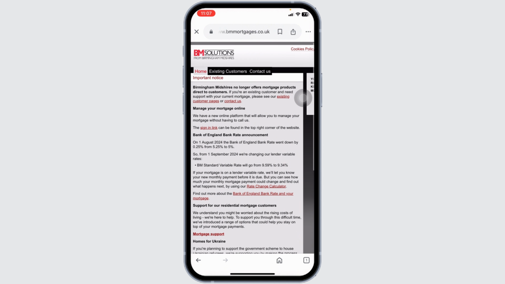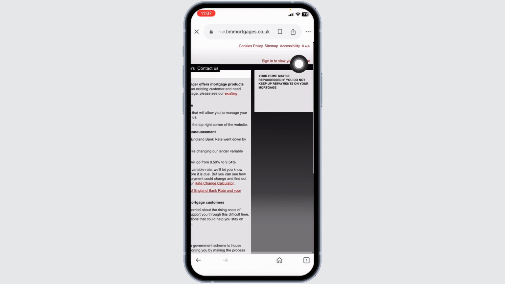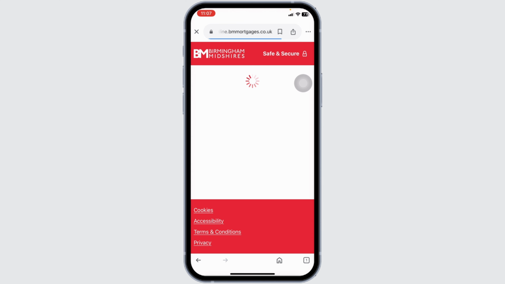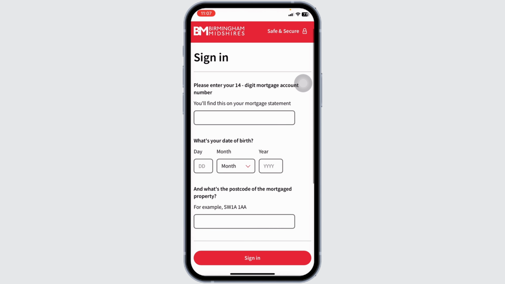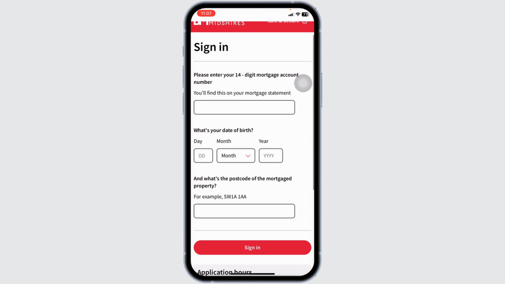Once you're on the official website, at the top right, you'll see the option of sign in to view your mortgage. Click on that option. You will be directed to the login page. Now from here, you can easily get access to your account. All you have to do is provide the credentials.